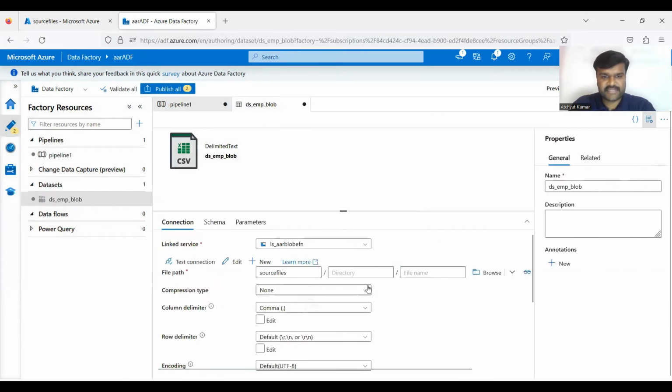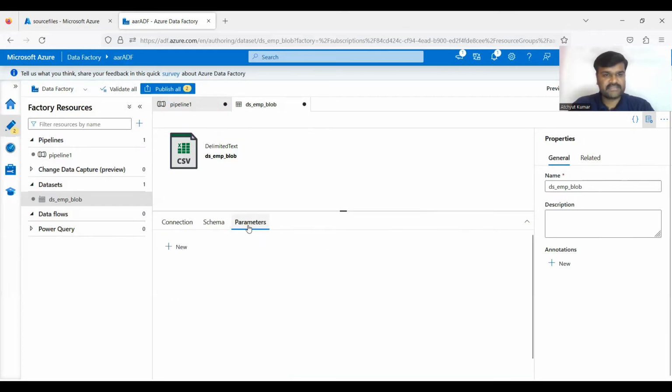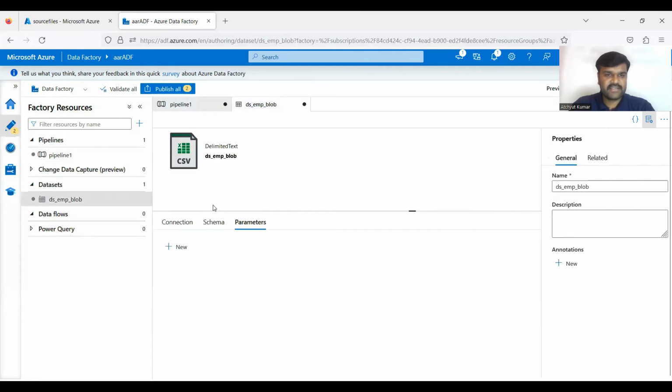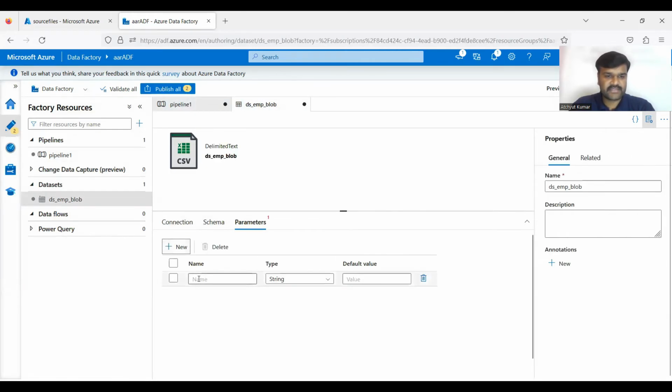Data set is created, but file name we didn't pass. So what we are doing in this level, in the data set level, you can create parameters. Pipeline level, here we created a parameter. Same way, at the data set level, we can create a parameter. That is what, file name. So let it be.